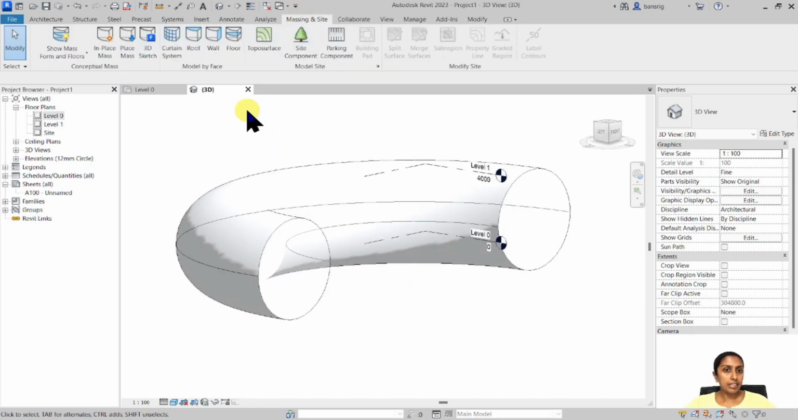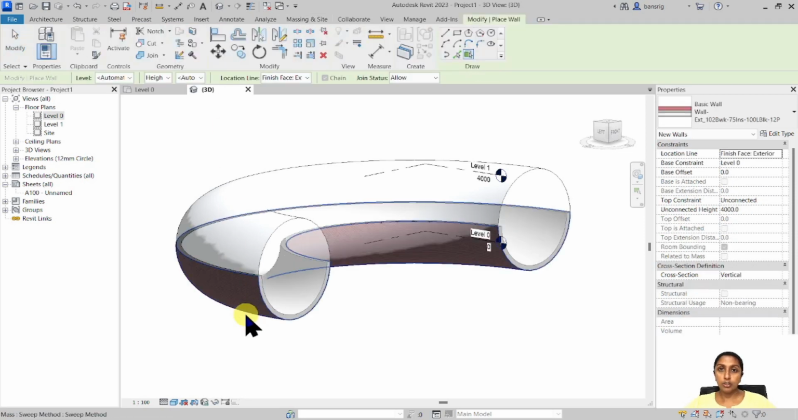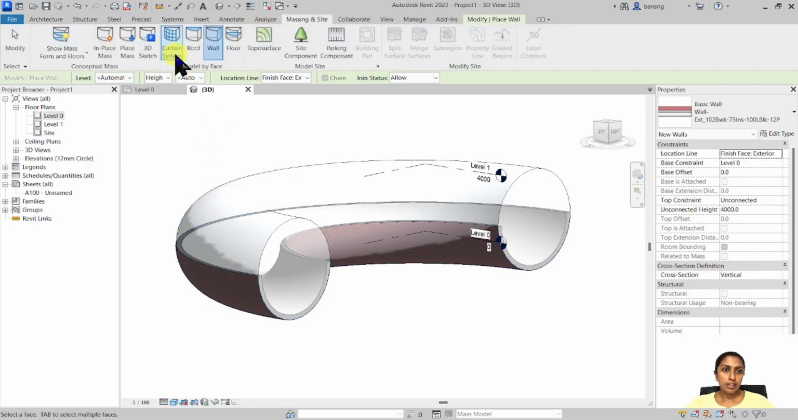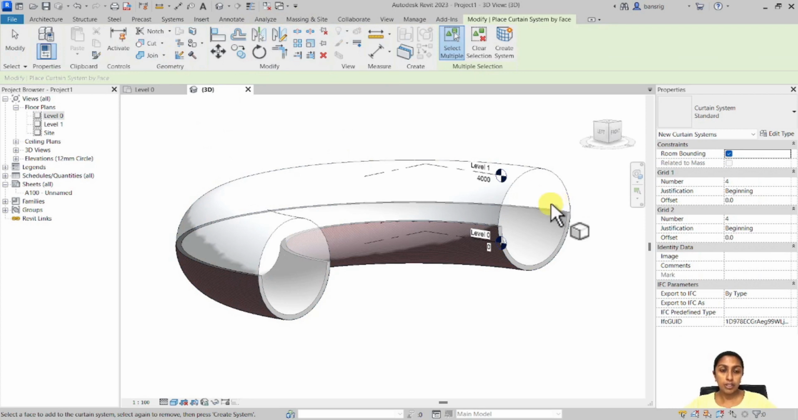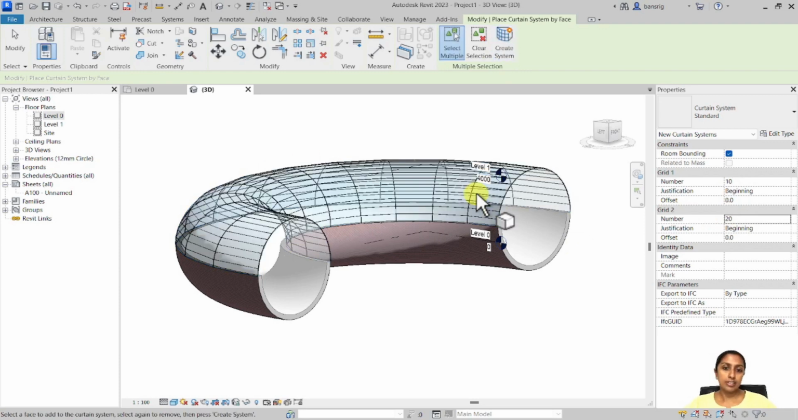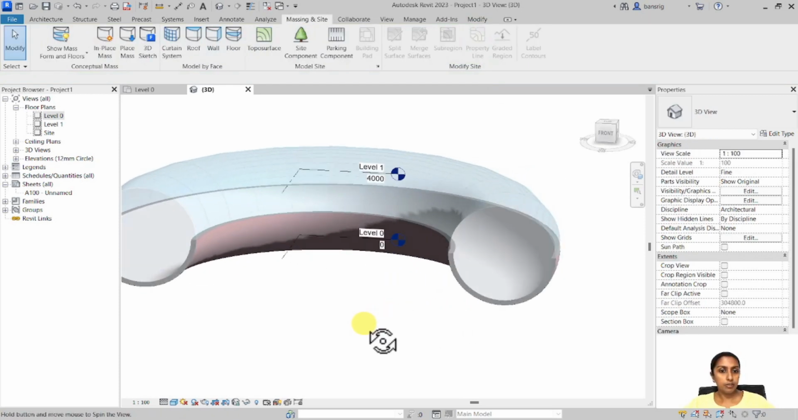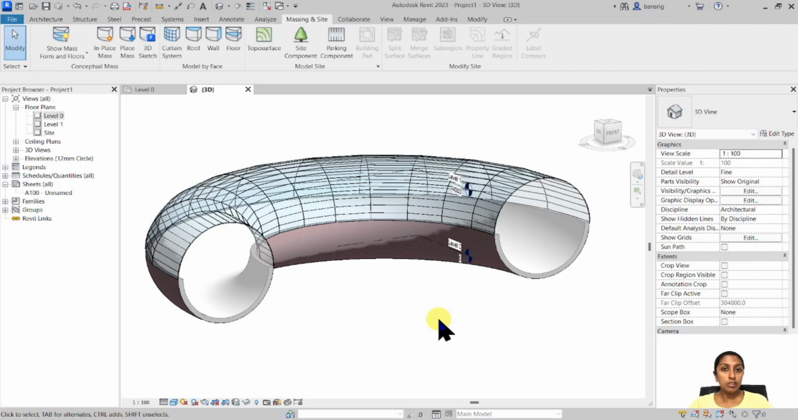Now I can always come back to my masking inside, change particular surfaces into building elements. Let's go ahead and change the upper surface into a curtain system of about 10 by 20 grid. And I'm going to select the surface, create system. Here we are. Now this is a sweep approach. You have a cross-section profile that is extruded along a path.